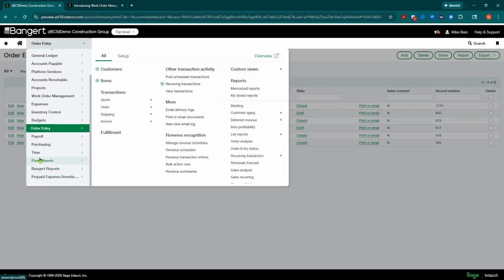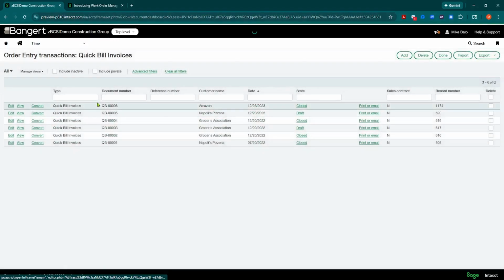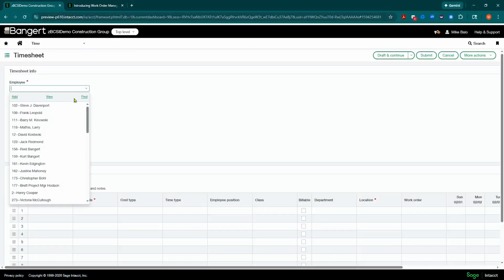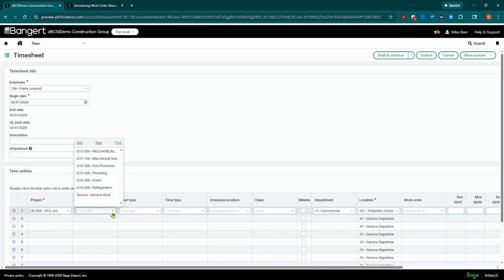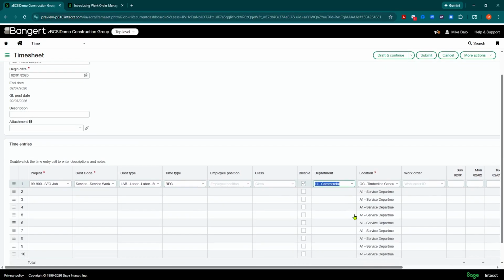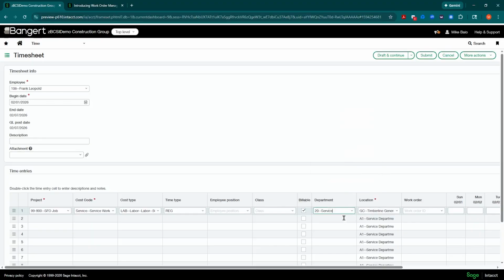And if you're doing time through staff timesheets or my timesheets in Intacct, you'll now notice if I go in and enter some time for Frank, who we assigned that work order to, we could come into here. You will need a project in here, so you probably want a service project set up. I have one set up, and I'm just calling it service work for a cost code. It'll be labor. Let's just say it's regular.